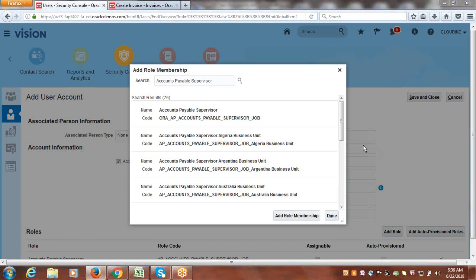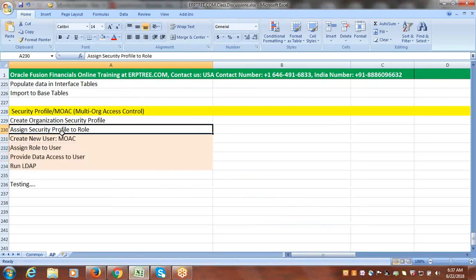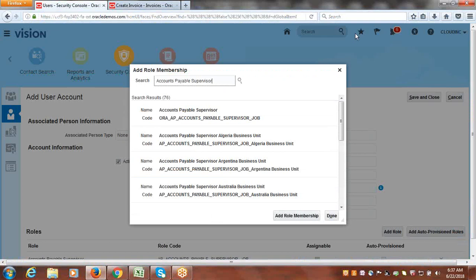Second step, we assign the security profile to the role. We didn't create the role. Assignment, right? First step, the security profile we created, and second step, we assign the security profile to one role. The role name is accounts payable supervisor. Okay, I'm assigning accounts payable supervisor to my user.